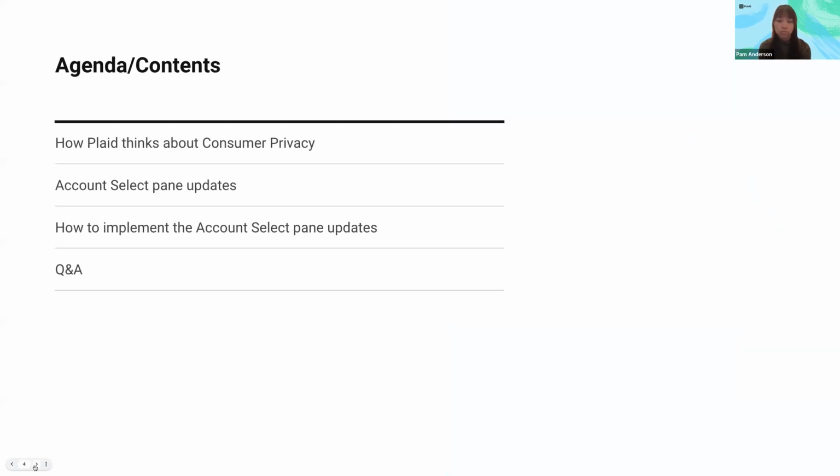In this workshop, we'll cover how Plaid thinks about consumer privacy and we'll review the account select pane updates. Then we'll walk you through how to implement the account select pane updates. Finally, we'll make sure to leave time at the end for Q&A. So let's get started.